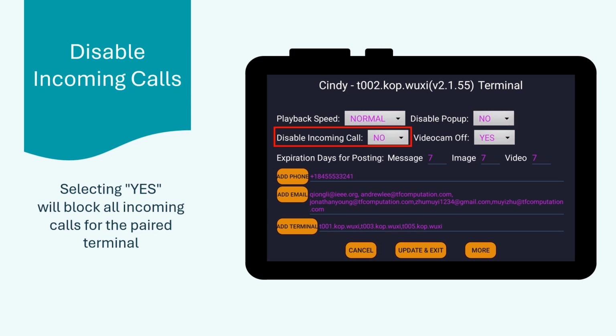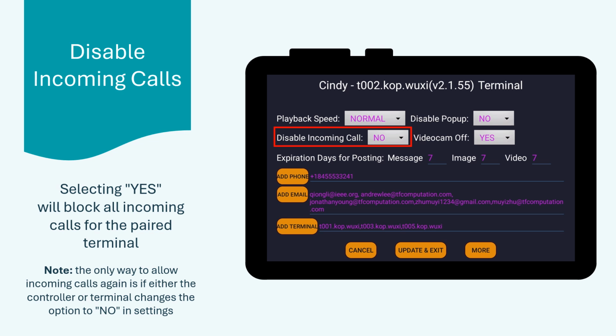Disable incoming calls for the terminal by selecting Yes. Note, if you select Yes, the only way for the terminal to accept incoming calls again is if the controller or the terminal changes the selection to No in settings.